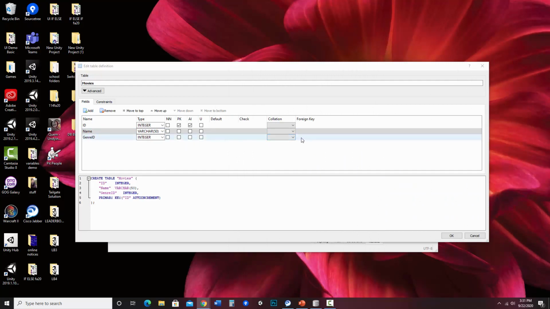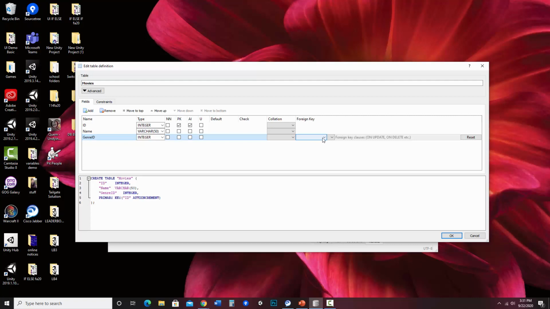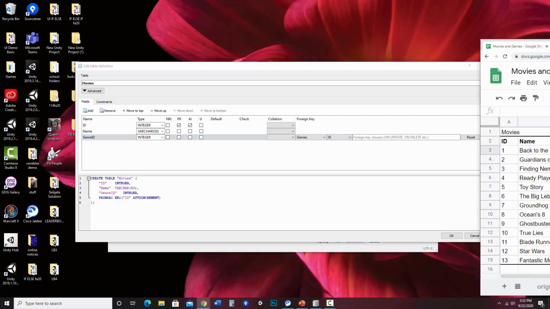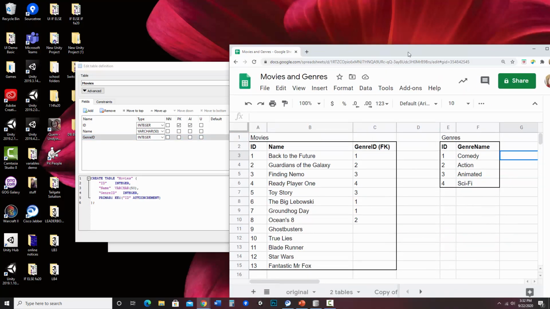And what I'm going to do is go over here to foreign key. If I double click, it has a little pull down. Since I already made my genre table, I can choose genres. That's the table I'm pulling from. And then I want to choose what field I'm pulling from. And I want the field ID from genres.